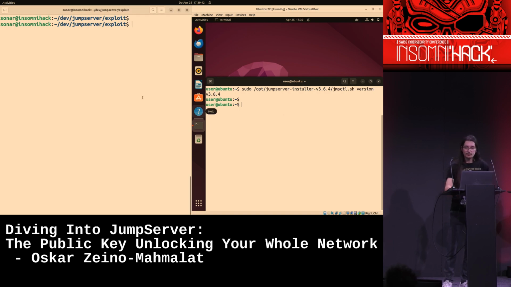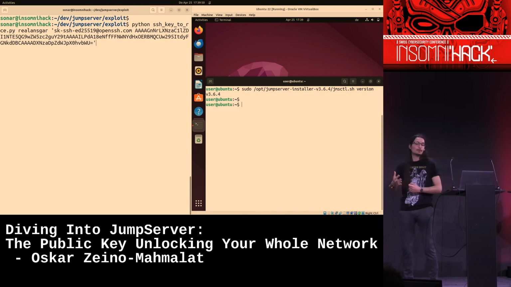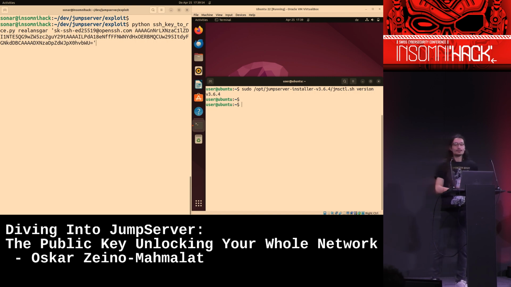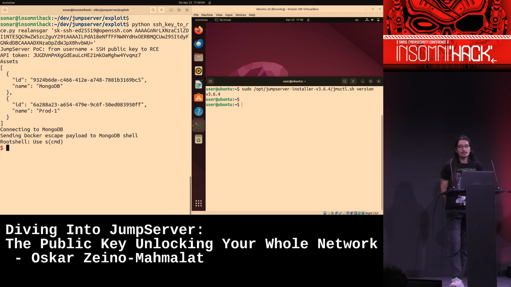On the left side, I have prepared my exploit script, and we can use the same thing again. We have here the first step of the user and their leaked, or not even leaked, but their public key, and we use that to just log in. And we get the API token again. We see that we have access to a MongoDB database, and then we can execute arbitrary commands in that container, send the Docker escape payload, and now we basically have a sort of root shell. So, for example, I can just say, hey, what's my ID?